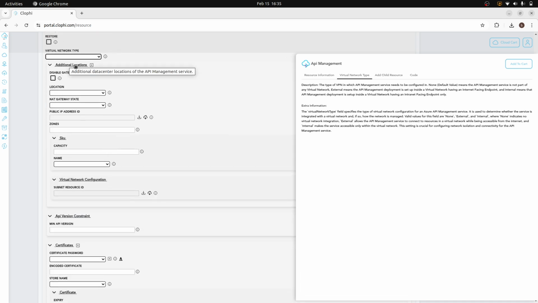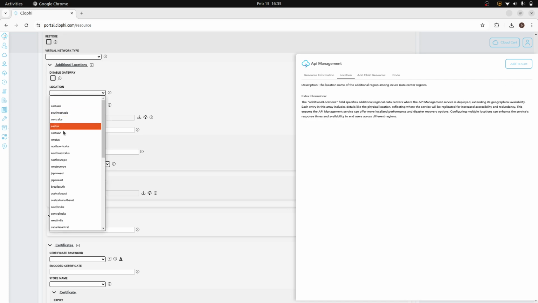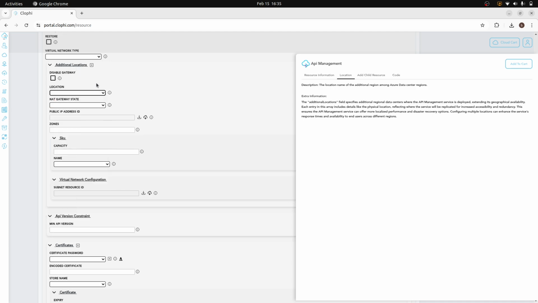Additional locations allows you to extend your API management service to other Azure regions. Disable gateway specifies whether the API gateway in this location is to be disabled or not. Location specifies the specific Azure region for this additional location. NAT gateway state configures the NAT gateway state, such as enabled or disabled.